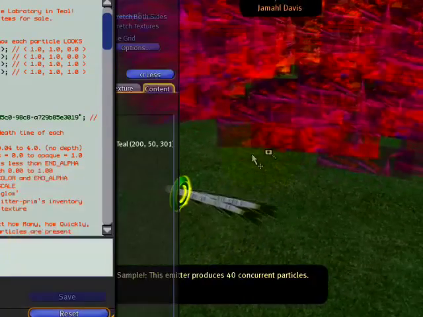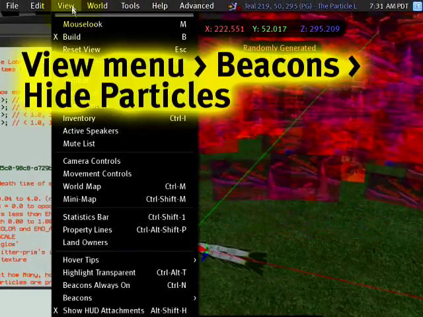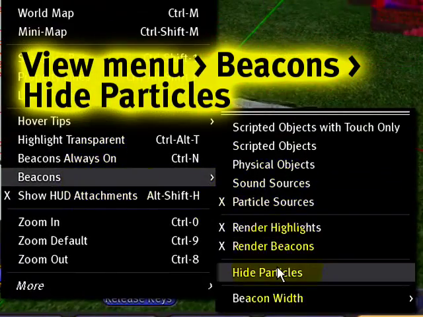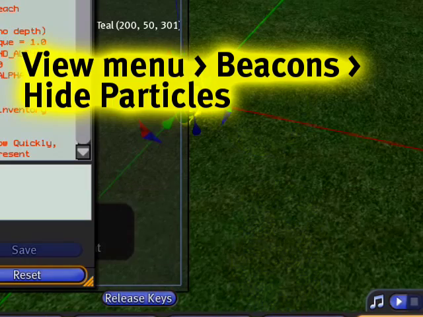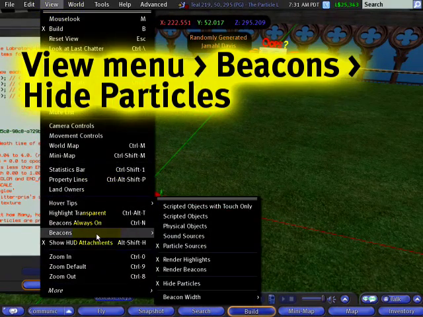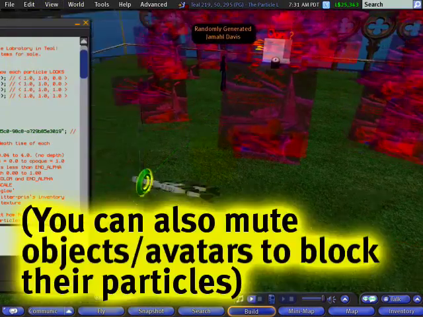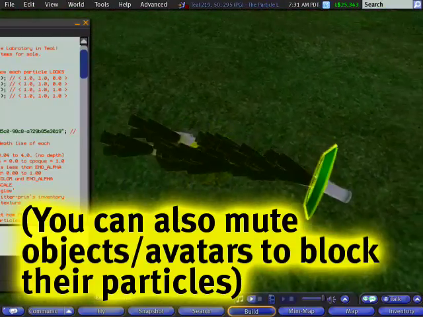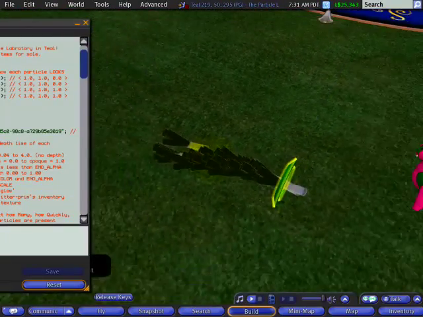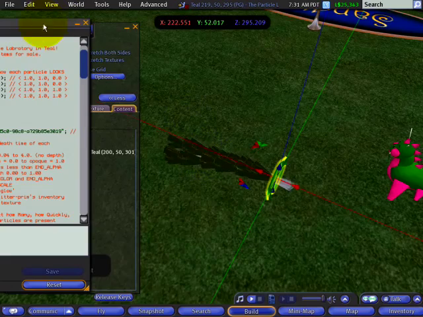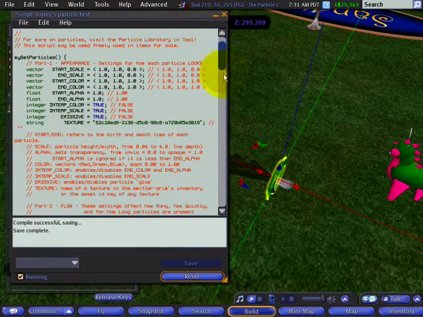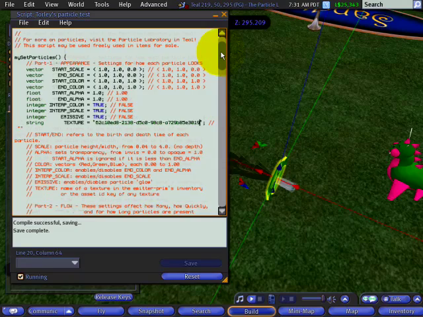Remember that, oh yeah, while I'm at it, remember that you can always go to the View menu and Beacons and hide the particles if you so desire. Haha, and you can show them back on again. Okay, so we got leaks coming out of this, and if you want the leaks to last longer, because they're kind of squattering around, let's go to the next part.